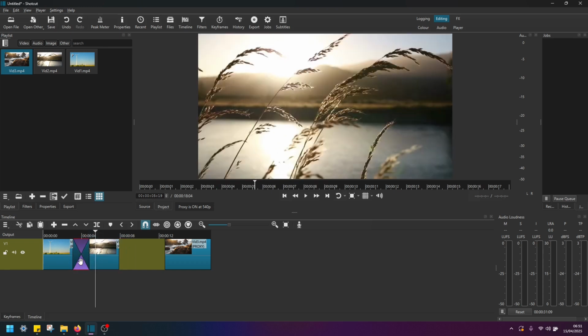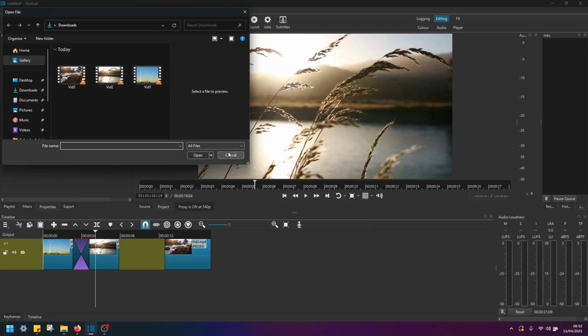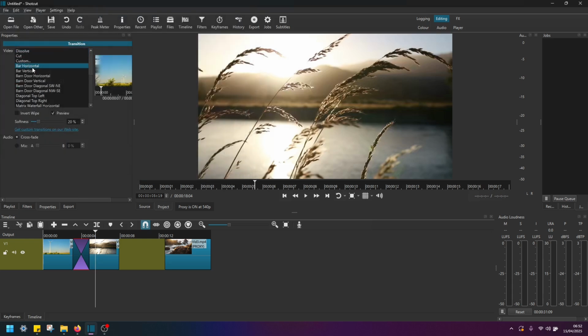All right, now what we can also do is if we create the transition like this, now if we navigate over the transition area, we select the transition area, we can navigate here to properties, and in here we can actually select different types of transitions. So for example, I can select bar horizontal, and here you can see a preview of the transition that shows how the transition would look.